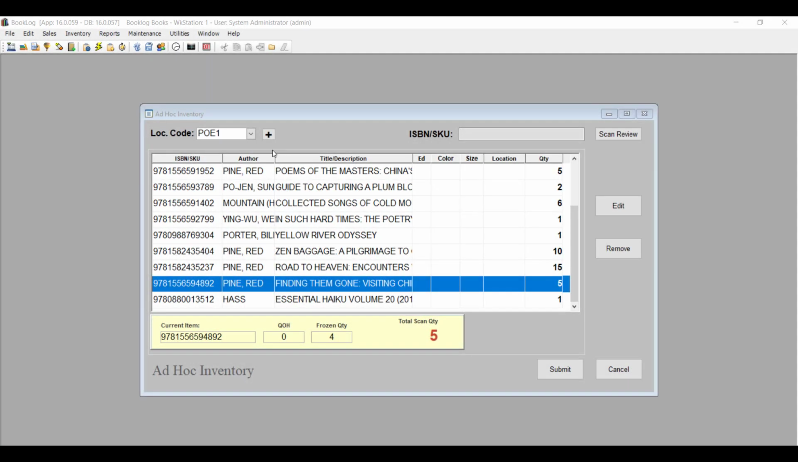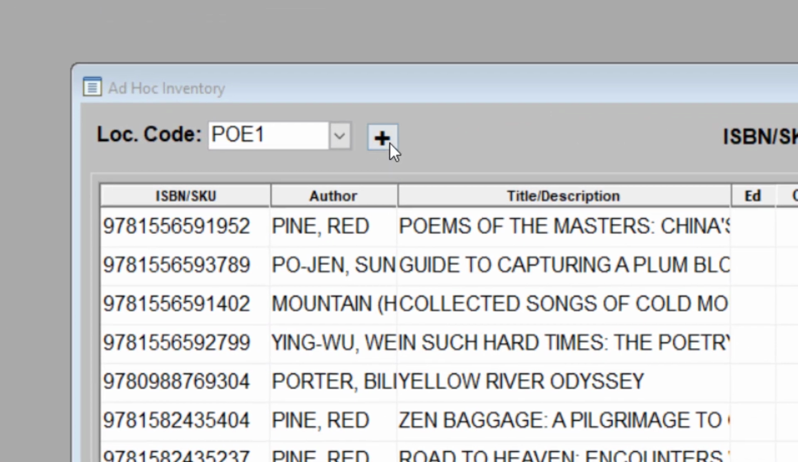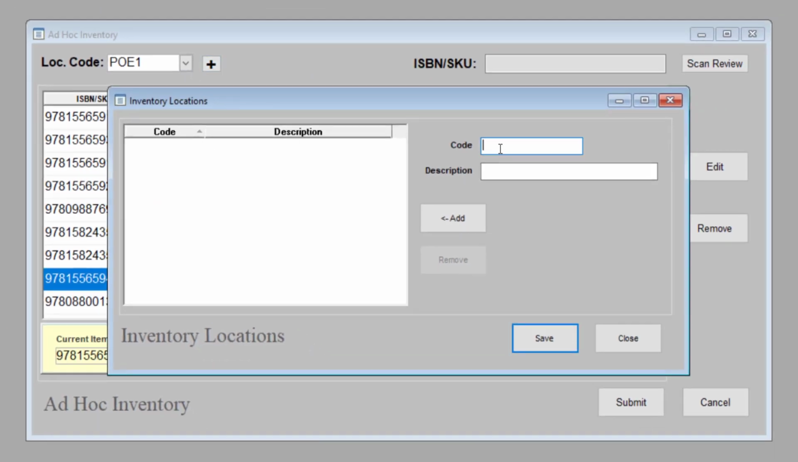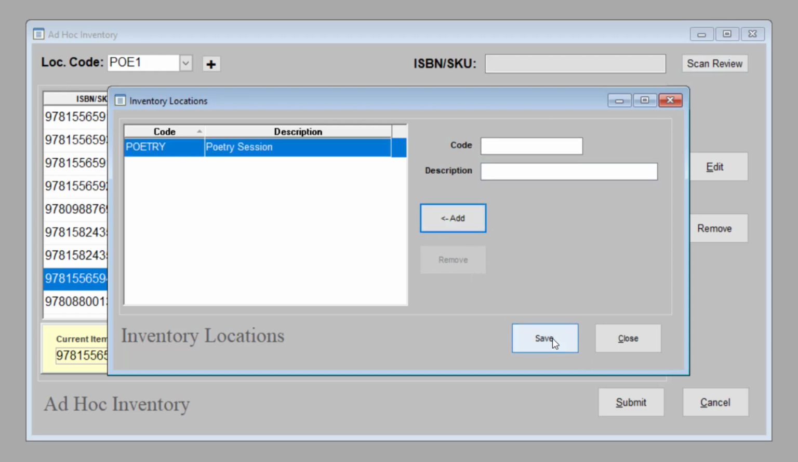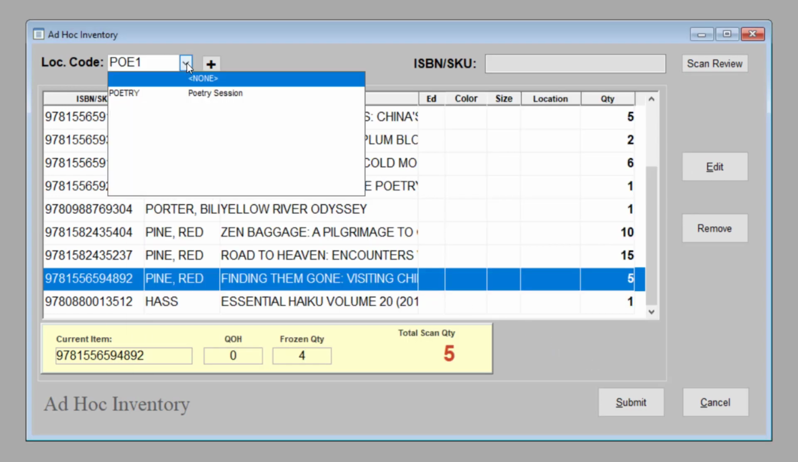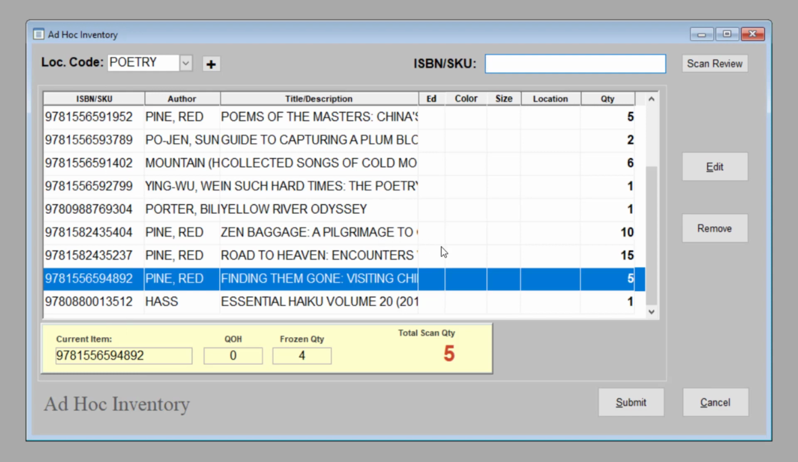You may want to combine multiple scanning sessions into groups. You can do this by assigning a location code to each session. This allows you to generate a single report that includes multiple sessions. The location code can be used to identify physical locations, as well as categories or departments.